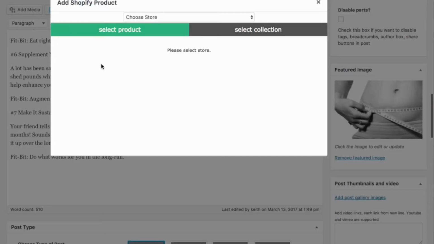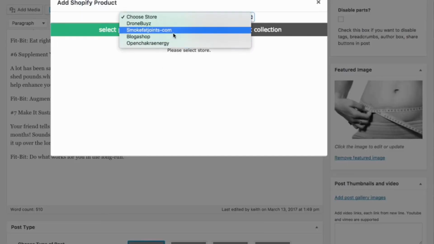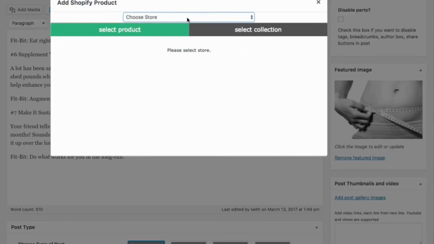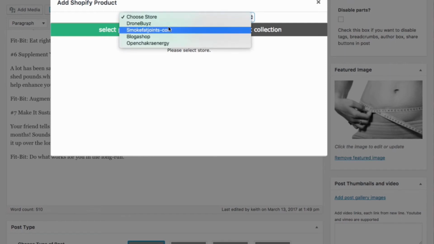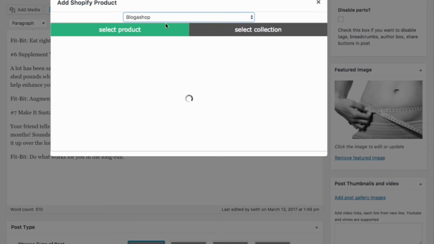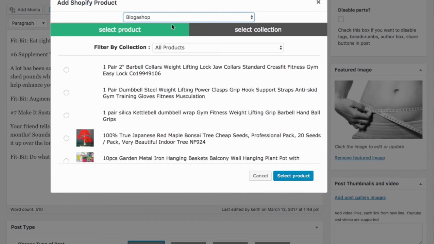Okay, so I'm going to just click Add Shopify Product. Now, you're going to be able to choose any of the stores that you have hooked up. I'm using an unlimited account for this demonstration. The front end allows you to install one WordPress site and connect one Shopify store, okay? So what I'll do is I'll just pick Blogashop. We have a nice development store here that's just for test purposes.